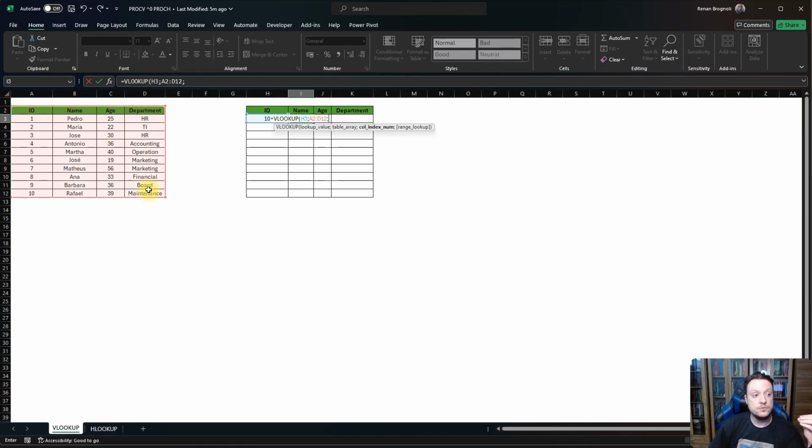Then we have to use a column index number. Which number can we use? We just need to count. The index starts at 1 and it keeps growing up. So column 1, column 2, column 3, column 4. The name is column 2.